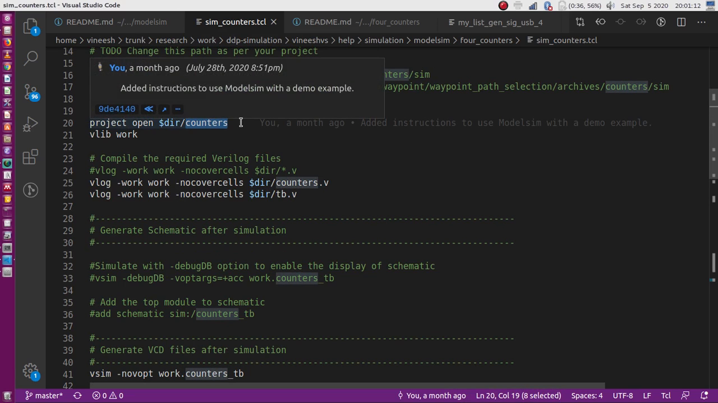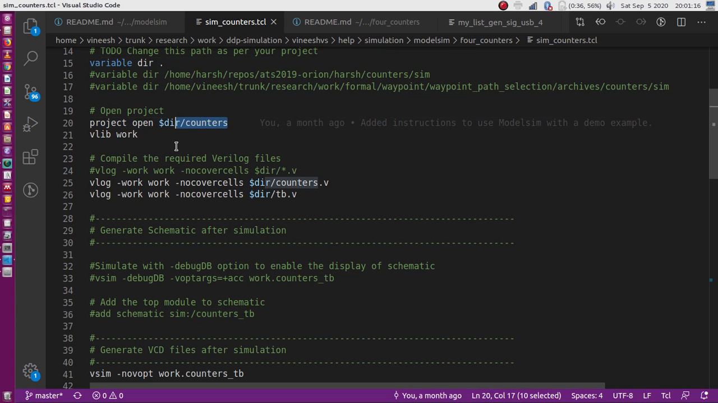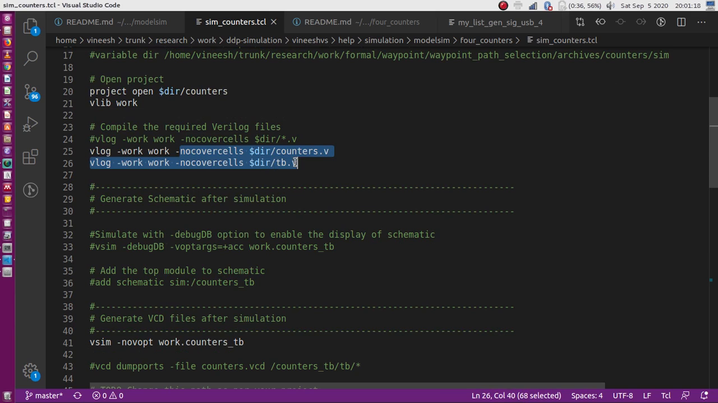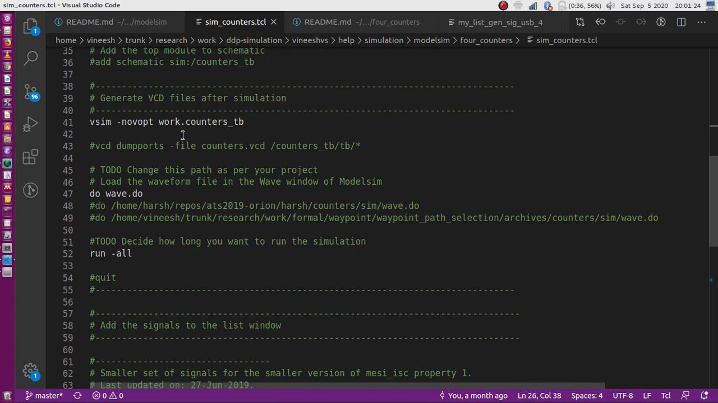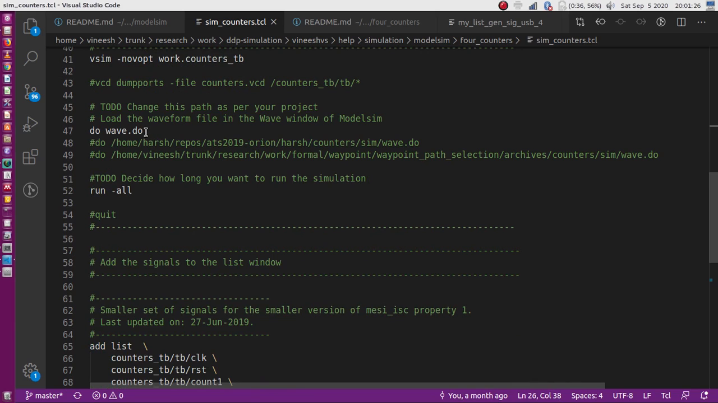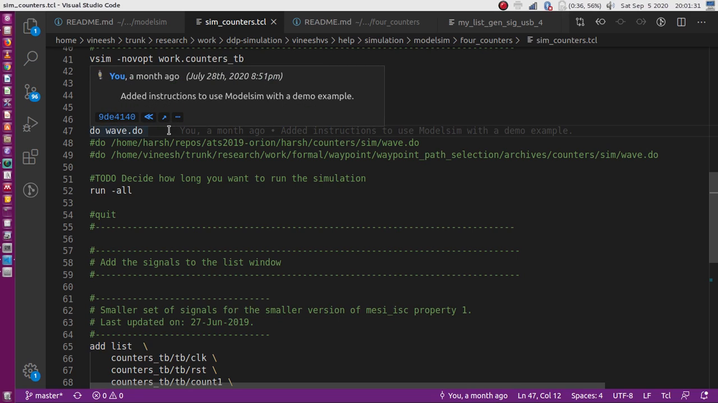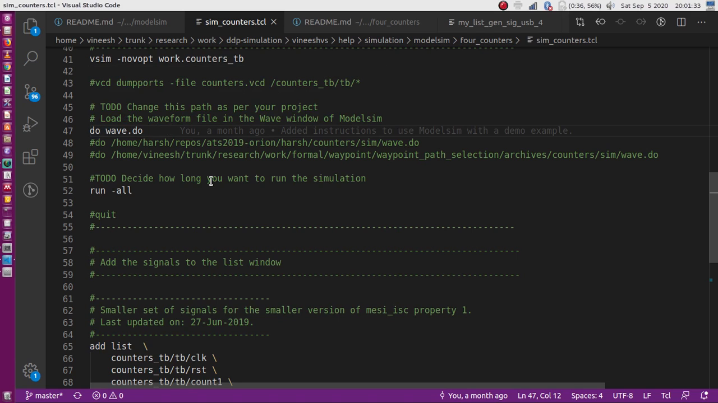If you get an error at this stage, it's fine, because it's not necessary to create a project. And then you're compiling all the .v files in the design directory and its test bench, and this is the wave file which you want to load. Wave is just a setup to show different signals in the form of waves, which is like the value of the signal over different clock periods.